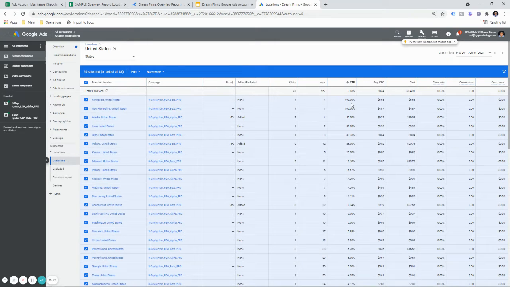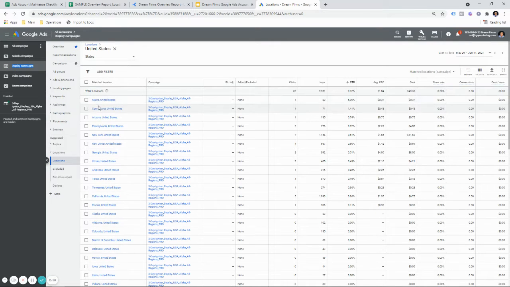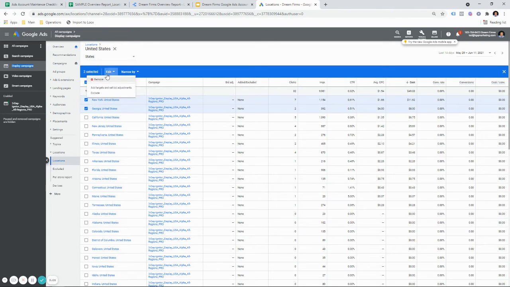What states are giving us great click-through rate? Minnesota. Yeah, so that's a very easy way to do it. You can go on each campaign. Let's see display. What's giving us the most cost? New York and Georgia.